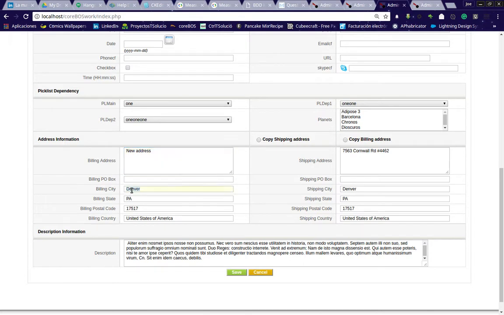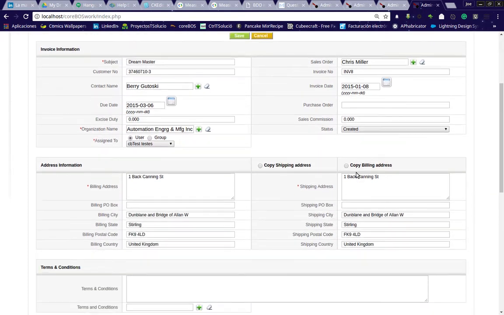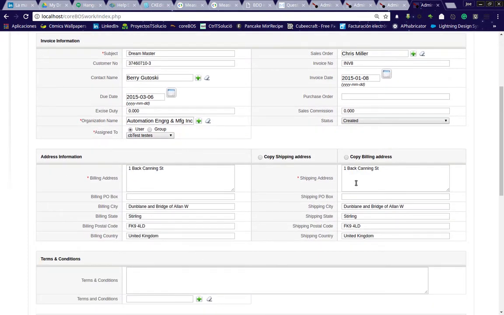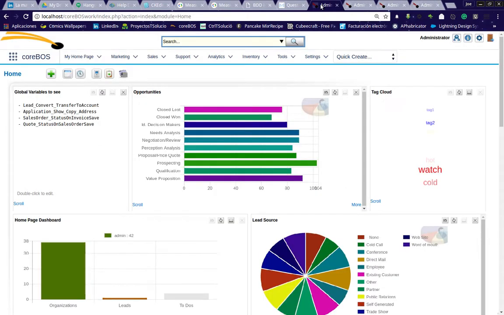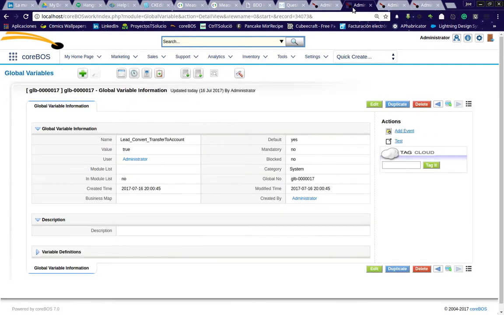Let me get rid of this one to make sure. If I click here, it copies it over, and if I did the reverse, it would copy it to the other side. And here on the invoice, I have exactly the same functionality. We can quickly move information from one side to the other. So this variable, application show copy address, is going to hide that functionality for us.